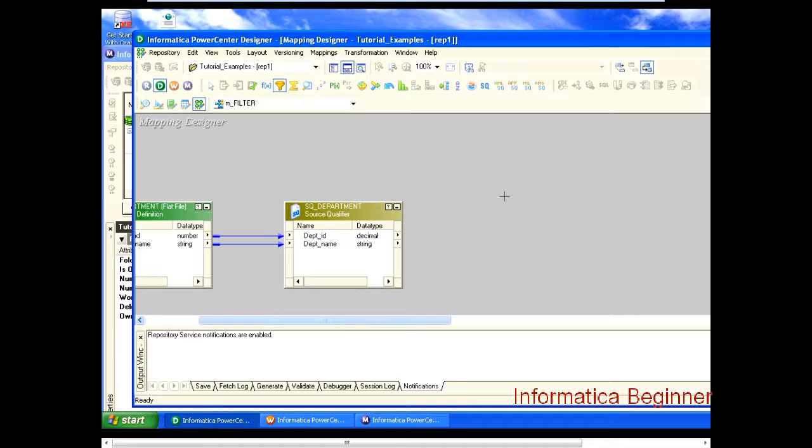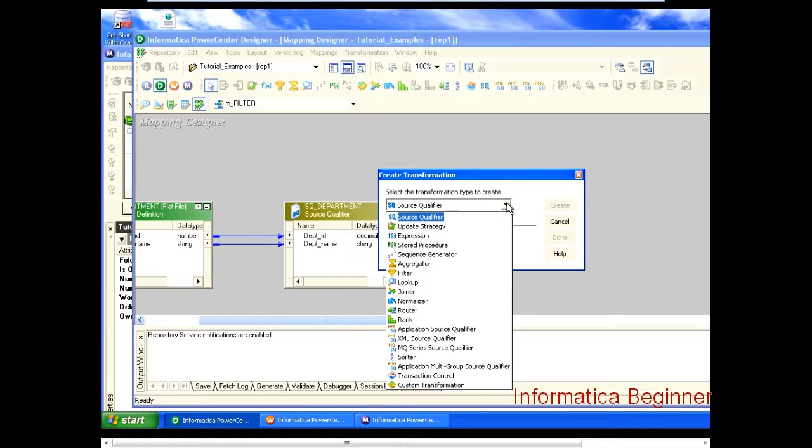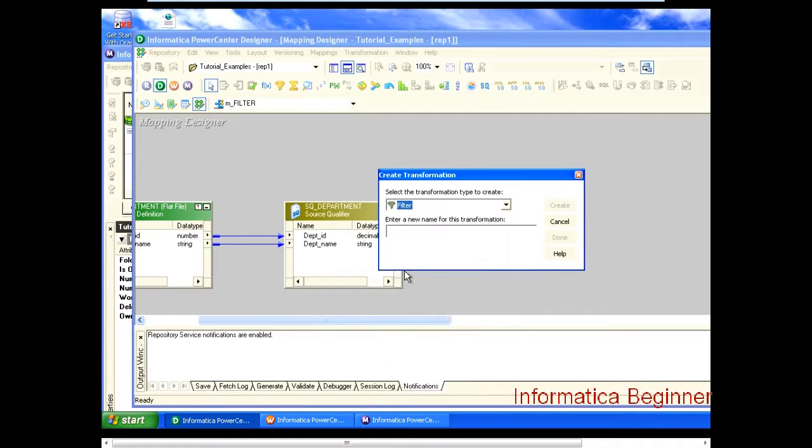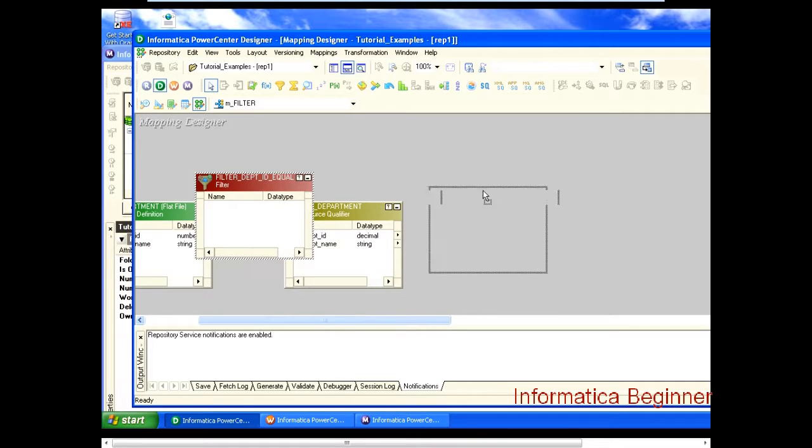Either you can just click and use it, or you can go to transformations and then create. Just click filter. You can just type also, no problem. I am giving the name filter department ID equal. Okay, I am just closing it.